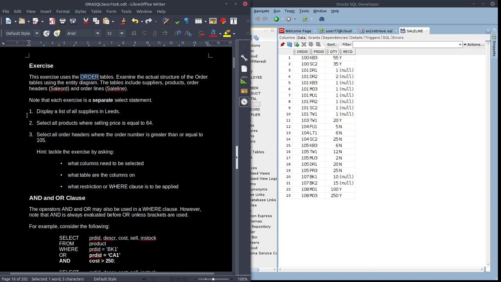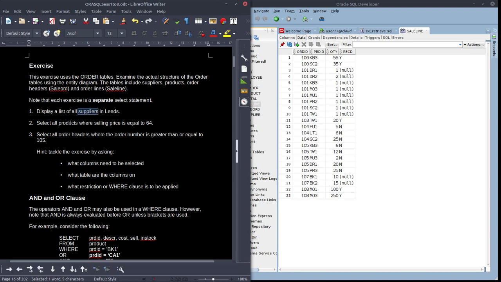And the exercise says display a list of all suppliers in Leeds. Select all products where selling price is equal to 64. So that one's suppliers. That one's products. Select all order headers. Order headers up here is sale order.